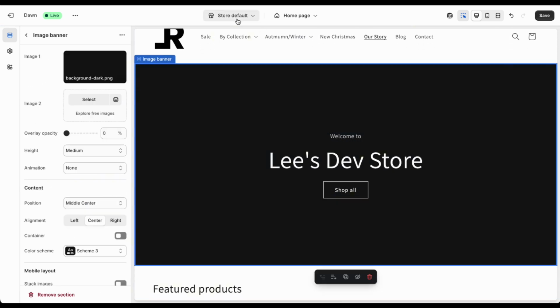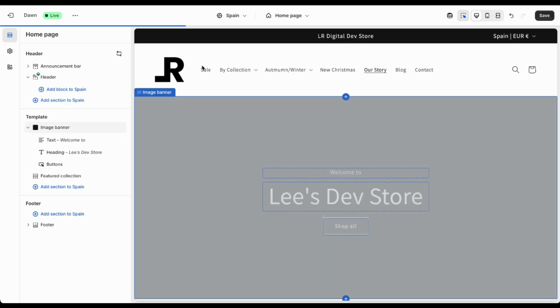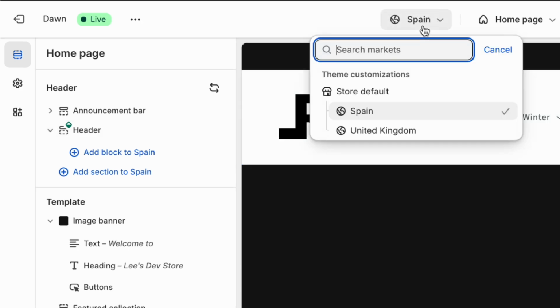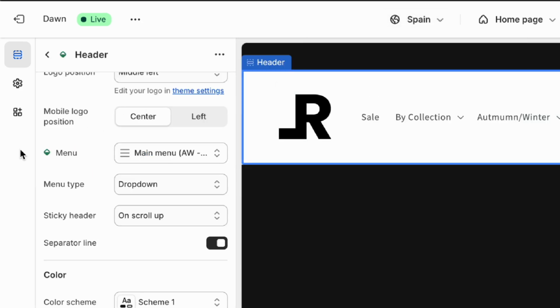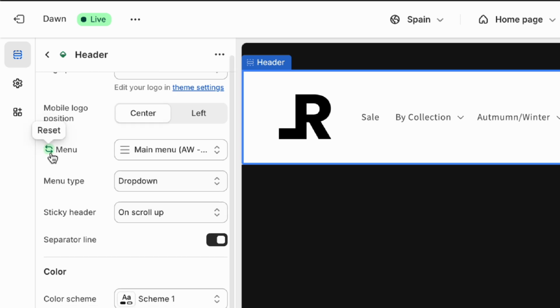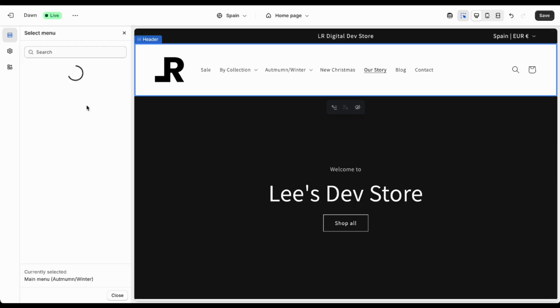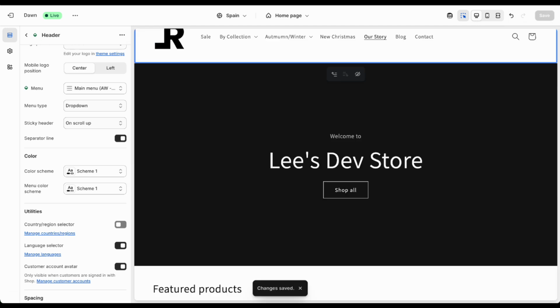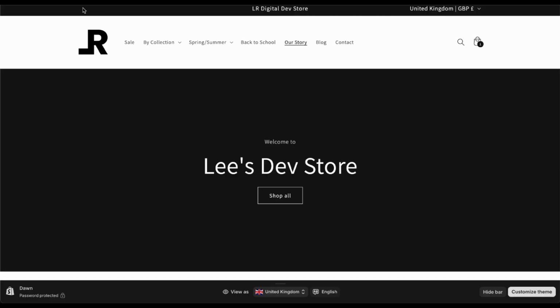So we head back into our Spain version. The key giveaway here is keep an eye on this left-hand panel for this green diamond shape. This is basically showing you what has been customized for each market. So you'll click into header and see that this green diamond is next to the menu. And if you hover over it, you can then hit reset and that will pop back to our default version. So I'll just save this again. Then we'll hit save. And we'll head over to our front end. I'll just hit refresh.